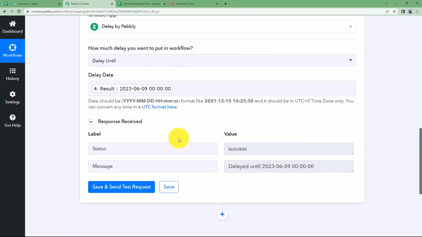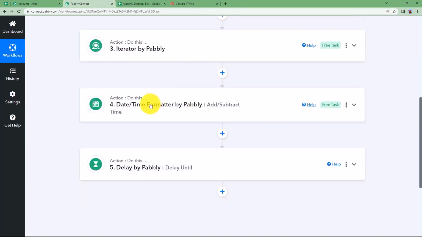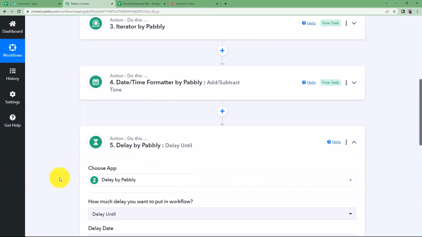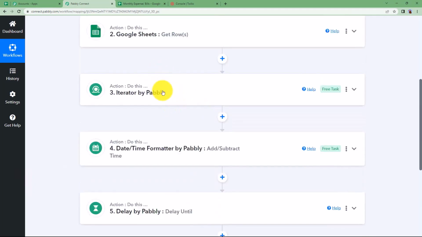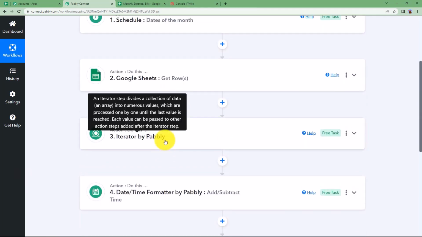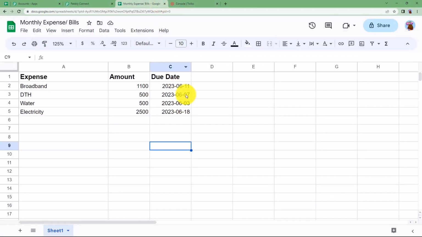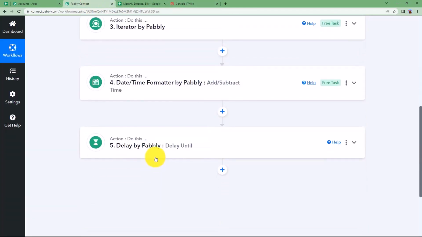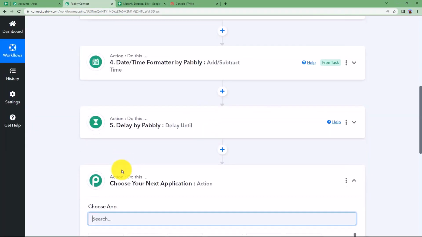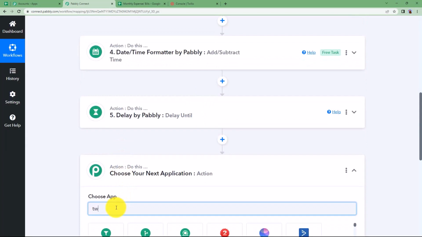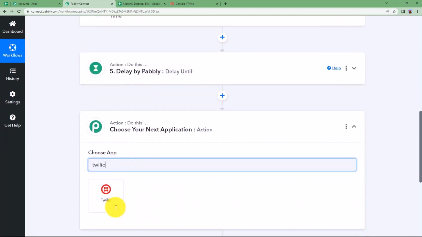So now this complete workflow till here is delayed until this date. This workflow will run till this datetime formatter, and then when it reaches delay, it will delay till this specific date. And then if there is any other bill that has to be paid, the iterator will make sure that bill is handled till its own delay date that will be generated by this datetime formatter and this delay. In the end, we will come to our last action step, that is Twilio, which we are going to use to send a message.